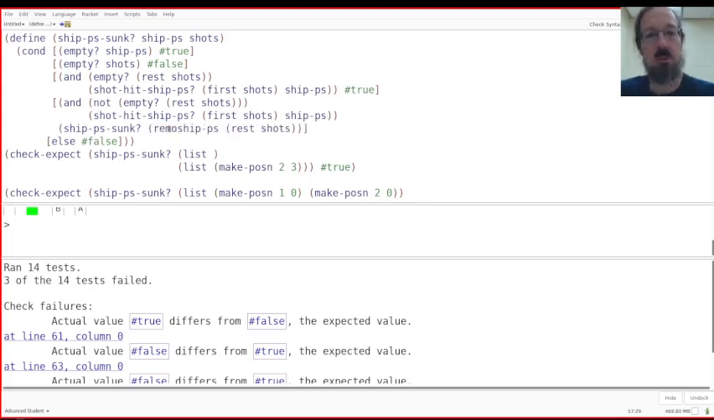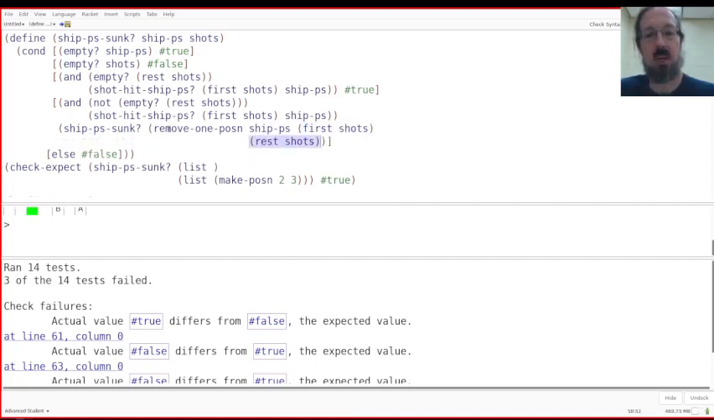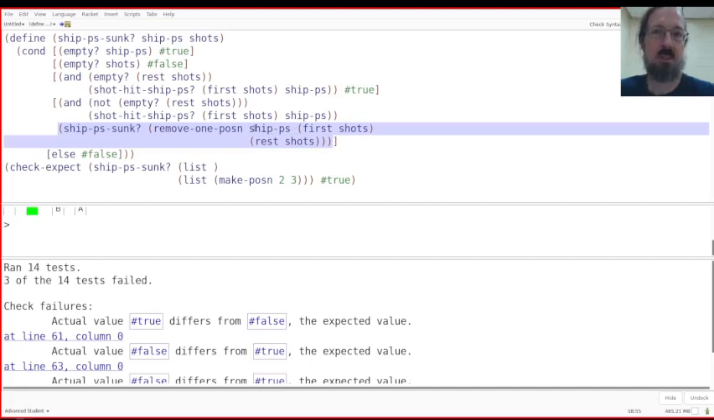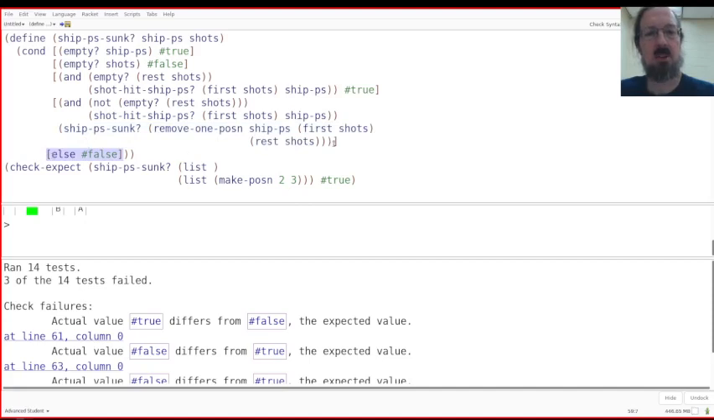So this should be remove one, posit. So we're going to try to remove from the ships the first of the shots. Okay. So now, logically speaking, this would make sense to remove once you get rid of the segment that has been hit. And then this else false, I think we have to do some more reading here to make sure that you can even get to this case. But watch out there as well.